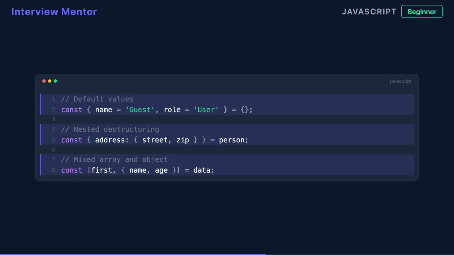You can set default values in case a property or element is undefined. Just use an equal sign. You can also nest destructuring for complex data structures and combine array and object destructuring in a single statement. This makes handling API responses incredibly efficient.